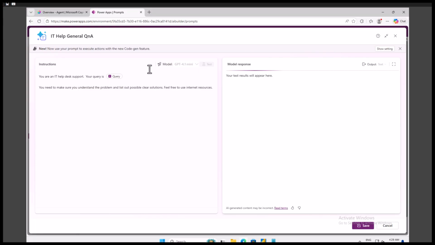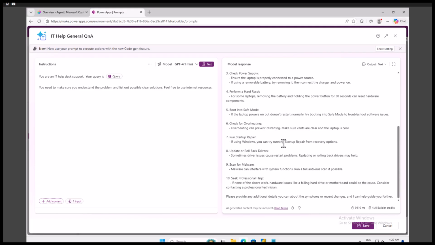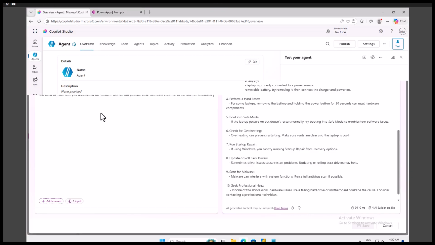It will take some time. Okay, so it will give a prompt like this. I'm going to save it. I'm happy with this result. There are many times where actually the IT folks are not needed, so at that time this can help. We can add our company's knowledge source document to make this more effective.